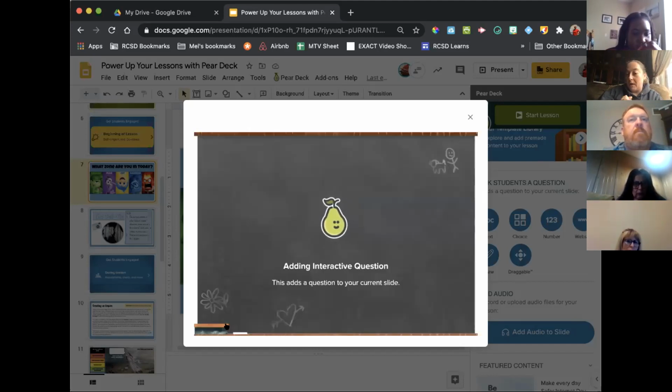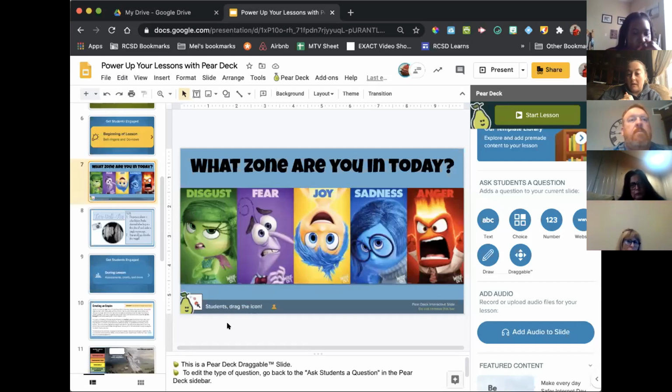So after I'm done and I click update the slide, it transformed it into an interactive slide. Right now, it's not interactive unless I click start lesson, but it does tell me that I made this a Pear Deck slide. See, there's a little pear. It tells me the kind of slide it is. It's going to be a draggable slide with a little person in it.